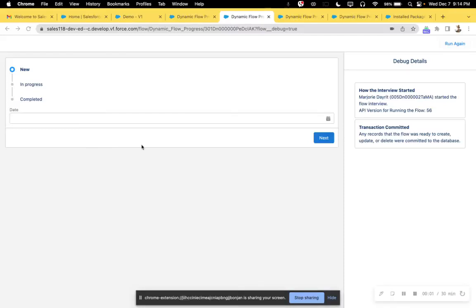How to create a screenflow like this that has an indicator. This is really helpful for your users, especially if you want to show them their progress, if you are going to be creating a screenflow with multiple screens.